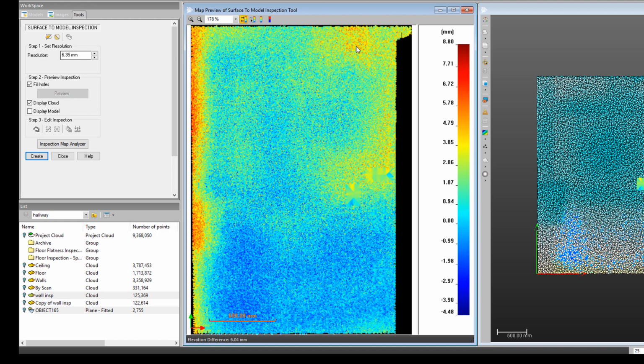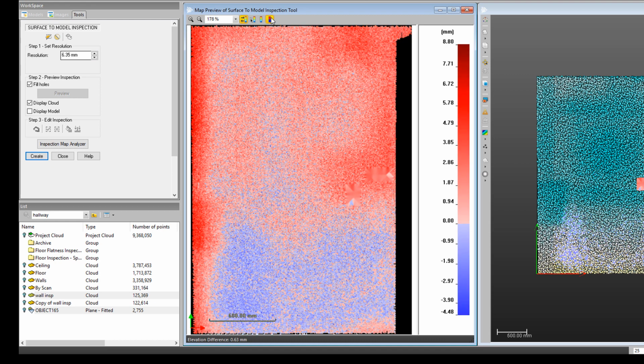Now, another thing that you can do is you can come over here and change the color bar to be a cut or fill color bar. I find this a little bit more useful when I'm working with these kind of vertical surfaces. Now, it's either going to be red or blue. Darker blue is more it's deviating, and the darker red is more it's deviating in the other direction.